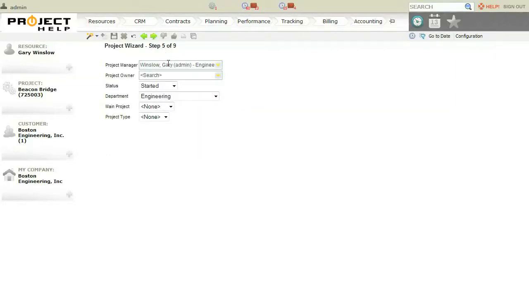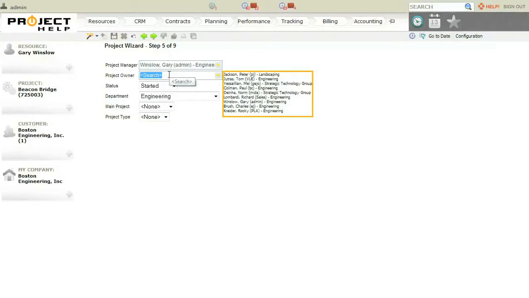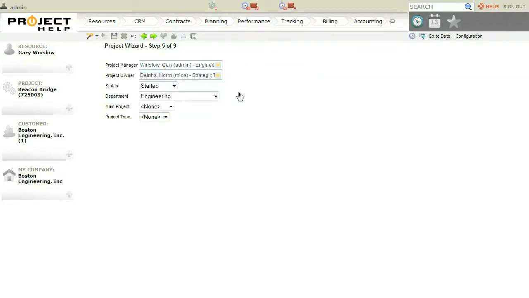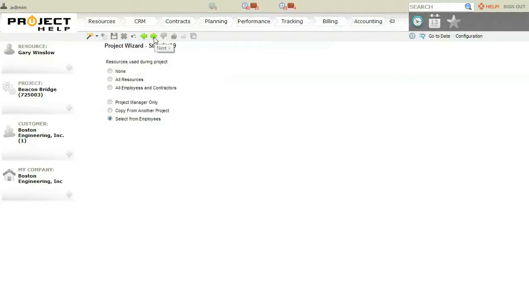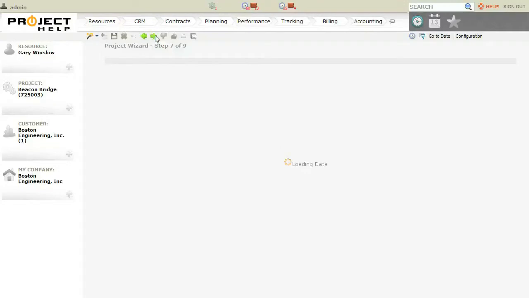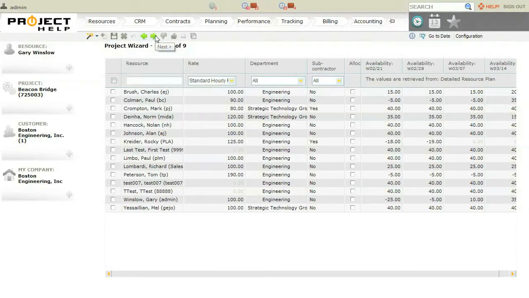We can assign the project manager. We can assign a project owner, which will be Norm. Here we can define which department this project belongs to. We can select members from our employees, and here is the employee list. And so here we can actually click on the people, the resources that we want on this project. Click Norm, and we'll click Gary.